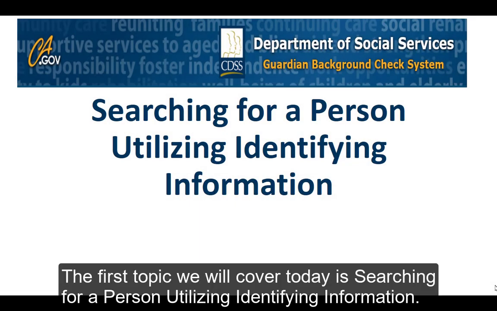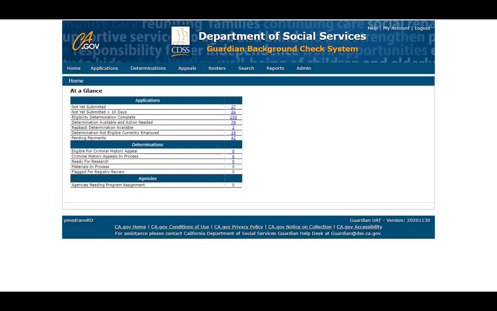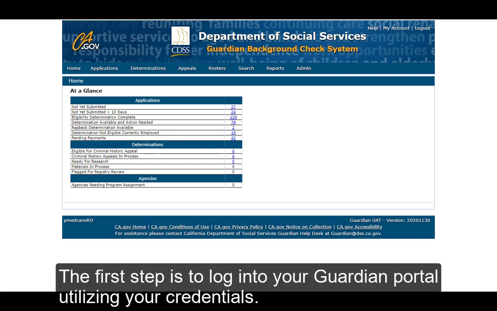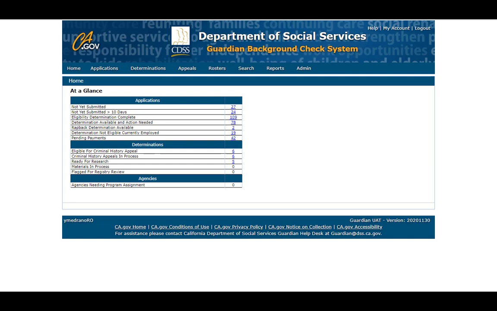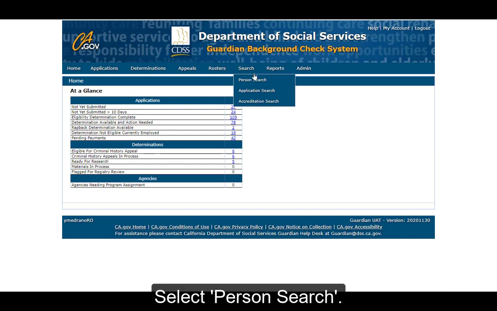The first topic we will cover today is searching for a person utilizing identifying information. Guardian provides the functionality to search for a person utilizing a combination of identifying information. The first step is to log into your Guardian portal utilizing your credentials. From the home page, hover over the search option on the navigation bar. Select Person Search.